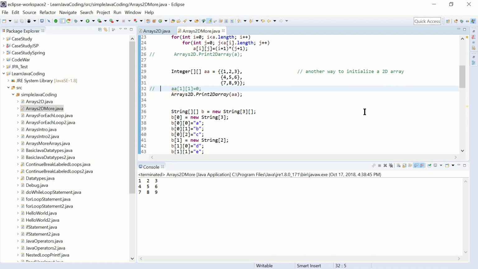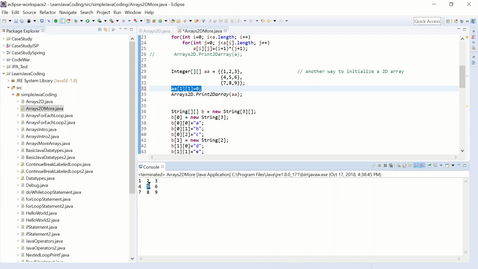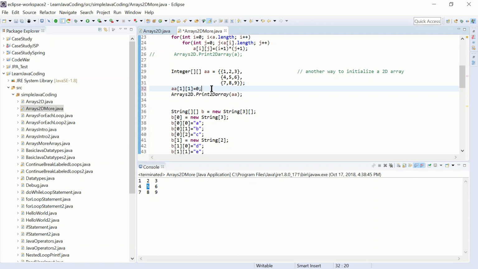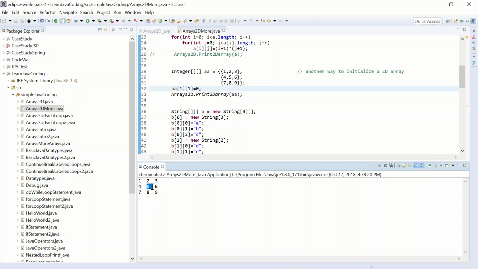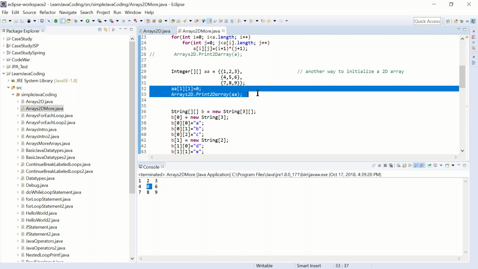In the next line here, I'm showing you how to change an element in the array. So here I'm changing element 1, 1, which is this element right here, right in the middle of the array. So the 5 is going to go to 0. And there it is. It's changing element 1, 1 of the array to 0. Let me comment this out now. Let's see what else we have here.